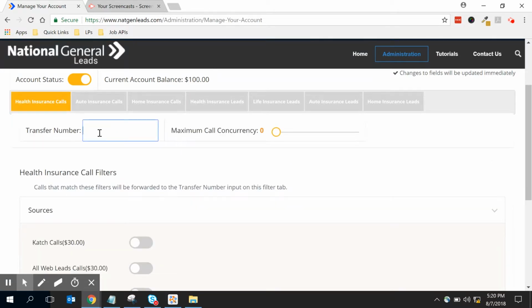Right here, you must enter a transfer phone number. This is very important. This is telling the system what phone number to send your live transfer calls to. This number should not contain any dashes or spaces of any sort. This is your maximum call concurrency. This is telling the system how many different people will be taking calls from your account. This should always be 1 because you are the only person taking calls.